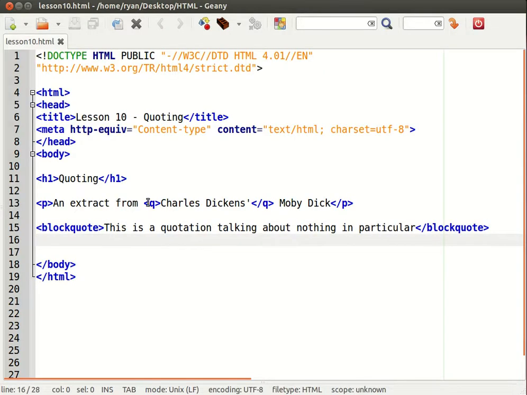So an inline tag must always be enclosed in some sort of block tag in terms of hierarchy. So here we have, on the parent level, a paragraph. On the child level, we have a Q or a quote.